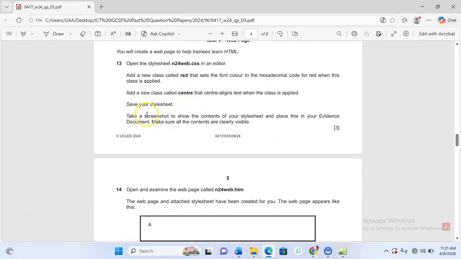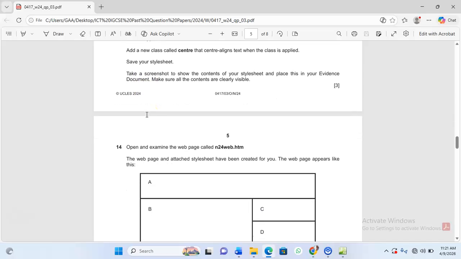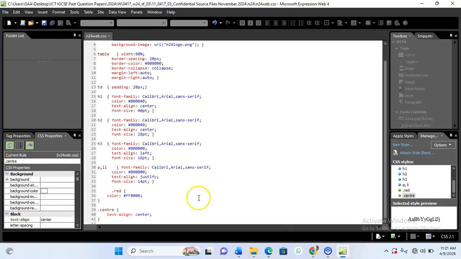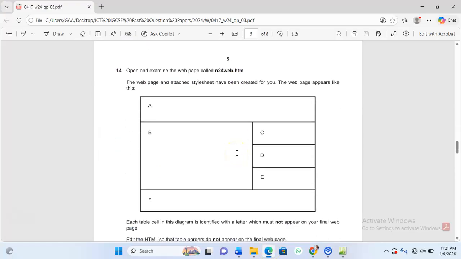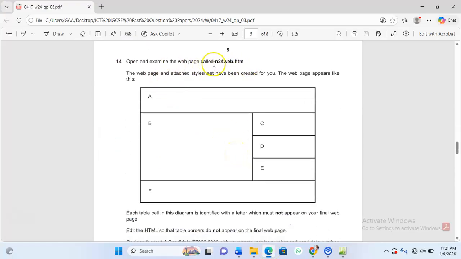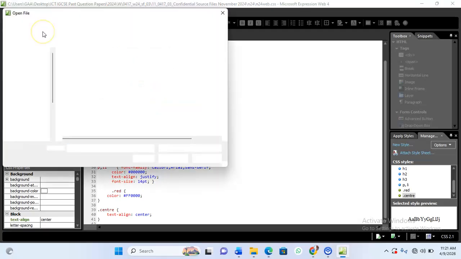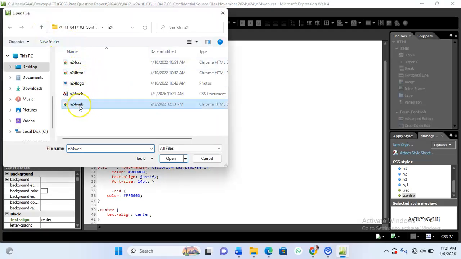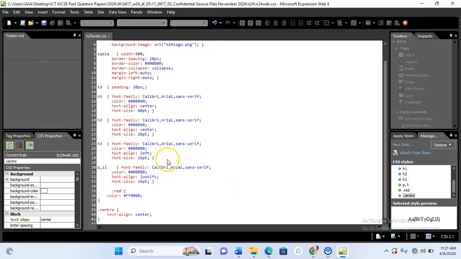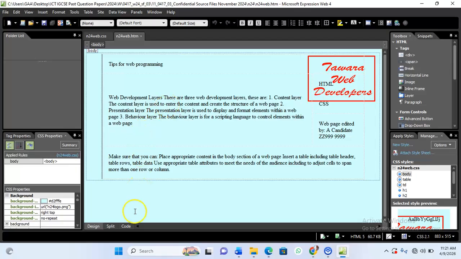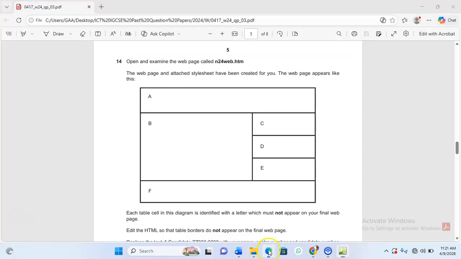It says we should save our style sheet and take a screenshot, making sure all the contents are visible. For now, we're not doing the screenshot. So let's save this. Control S to save. So now we have to open and examine the web page called web.htm. So let's go to this, open web.htm. That's it, open. So this is our web page. Let's see the design. This is what it looks like. Alright, back to the question.